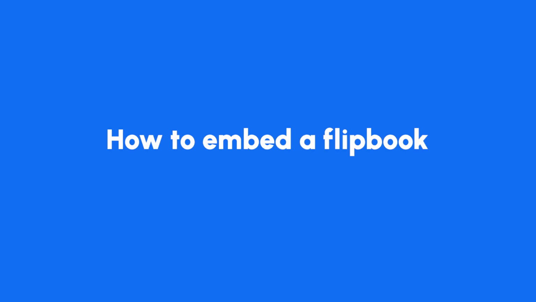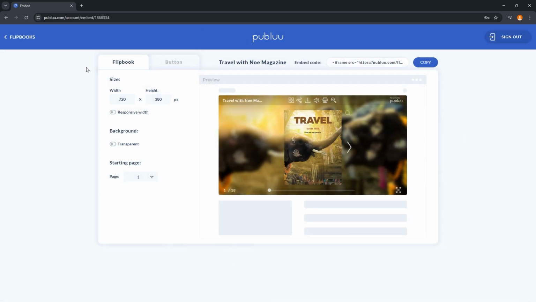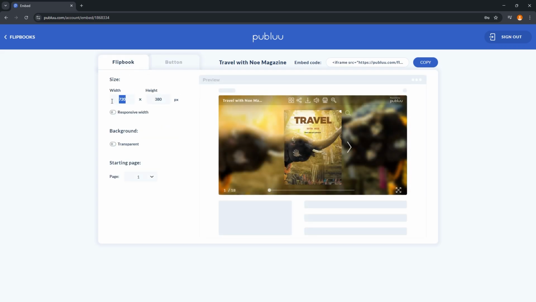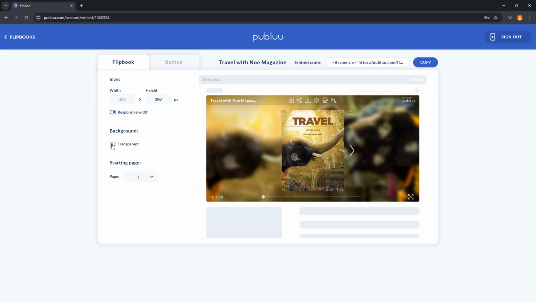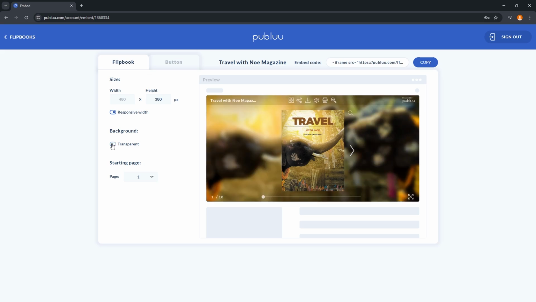How to embed a flipbook into a website? To embed your flipbook, simply log into Publuu and select the Embed option from the Flipbook menu. In the Embed editor, choose between the Flipbook or Button tab. You can adjust dimensions, toggle responsive width, and even decide if you want to keep your website's background, or use the one you designed for your flipbook. Finally, you can choose what is going to be the first page of the opened flipbook.